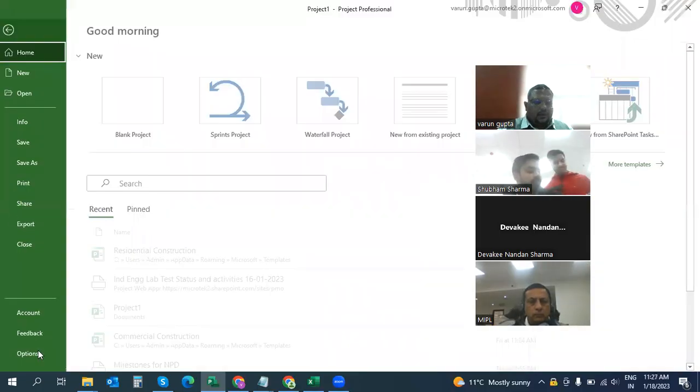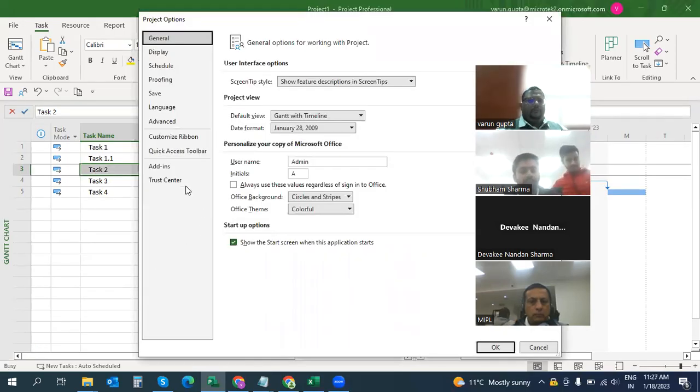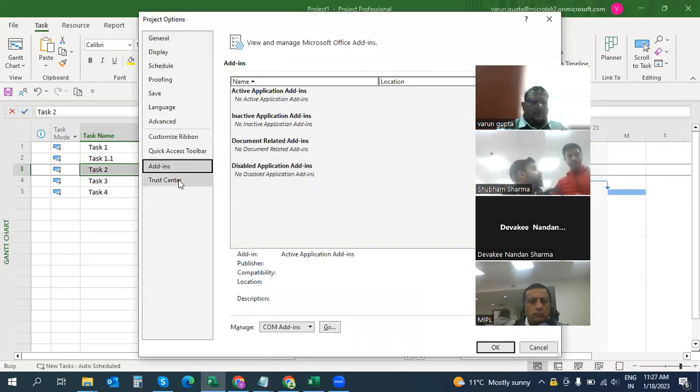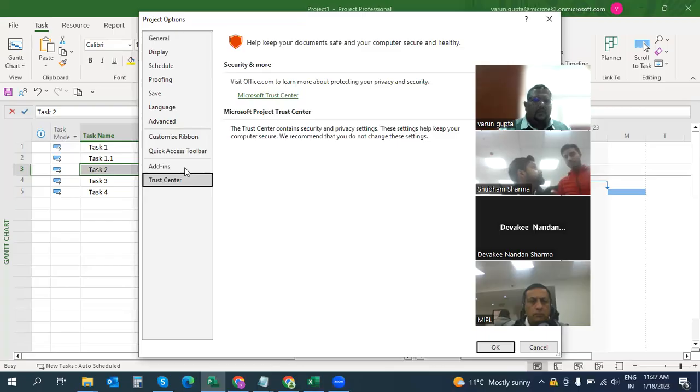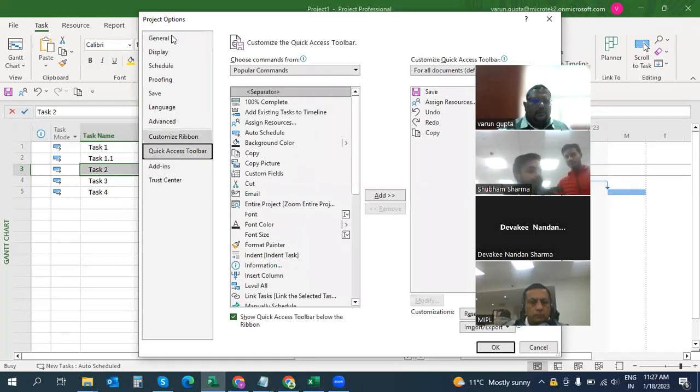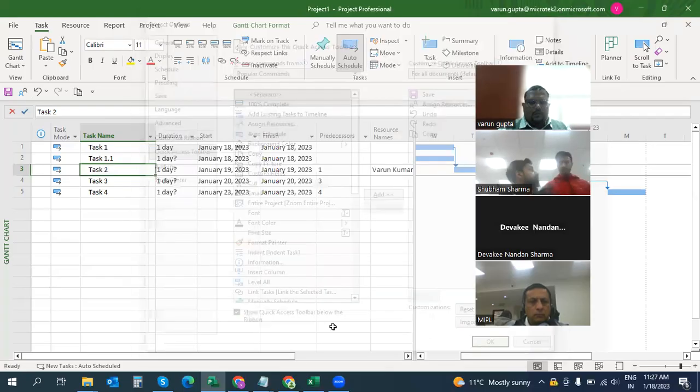Next thing is File. Let me come to the options again. This again is related to admin issues, trust center and all. This is not required for us. So mainly these are the options which we can play around. So this is how it is.